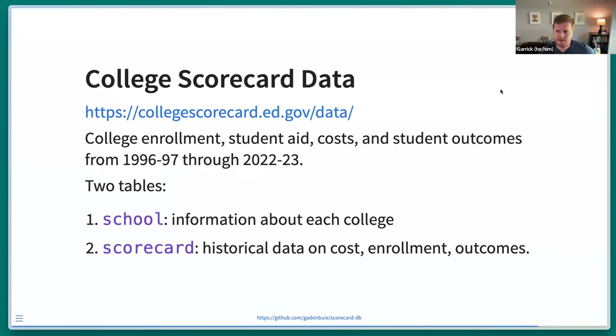So in this workshop, we're going to use a data set that I've collected from the Department of Education in the United States. It's called the College Scorecard data, and it includes data about college enrollment, student aid, costs, and student outcomes from academic years 1996 through 2022. And there are basically two tables. The first table is called school, and it gives you some information about each college in the data set. And then there's another table called scorecard, which gives you historical data on the cost of the school, the enrollment, and outcomes. The scorecard is by academic year, and school is one row per college.